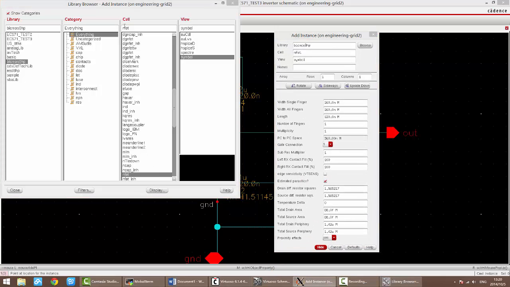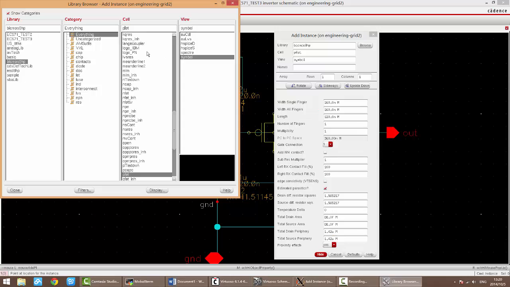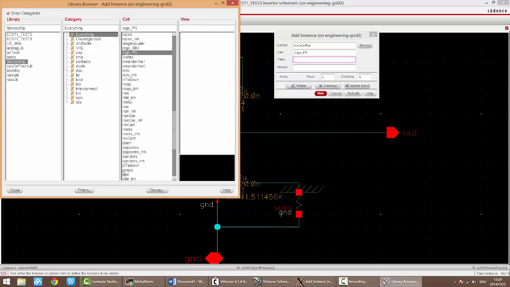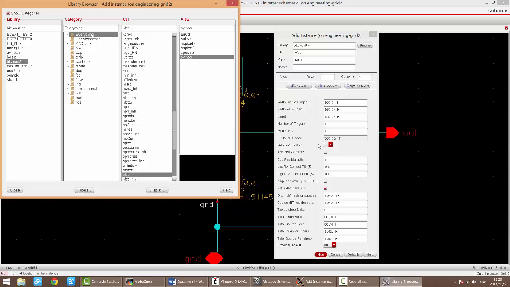And if you want to select the PFET, okay, and this is the properties for the PFET. You can add it here, or you can drop it and add it later.